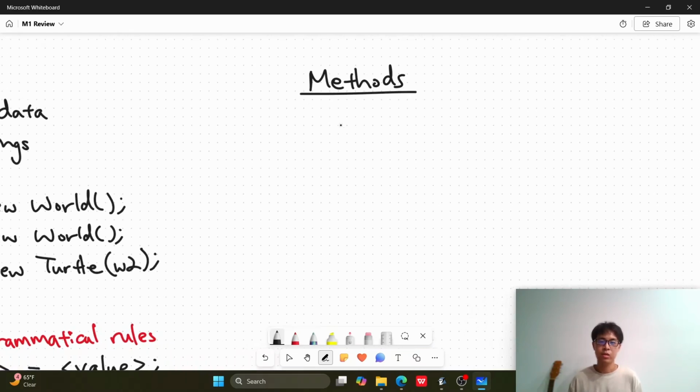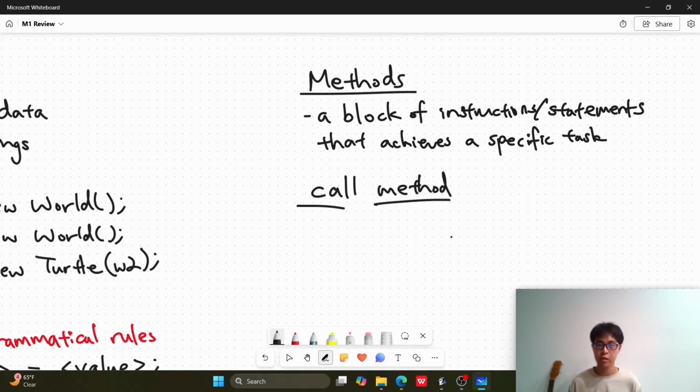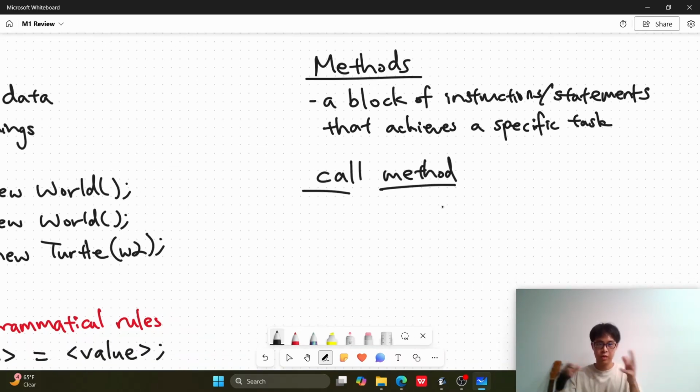So a method, you might say, is a block of instructions or statements that achieves a specific task. Okay, so you might say it like that. Now, if I were to say call method, what does that mean to you? We want to come up with synonyms for both of these so that we can maybe put some of these things together that are foreign to us.